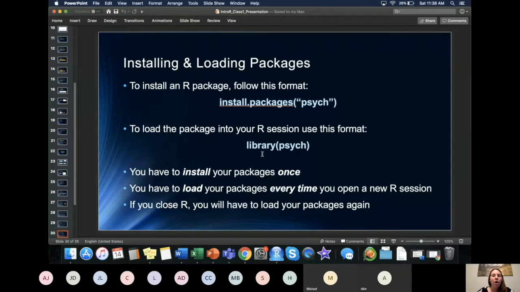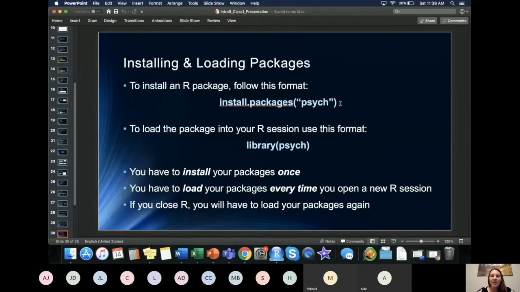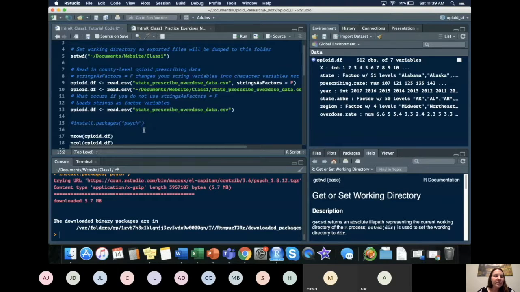Now you have to load packages every single time that you use them. So say you close your R window and then reopen it. You will have to load library(psych) every time you close your RStudio console. So this happens every time. This happens once. So since I only have to run this once, I'm going to comment this out.